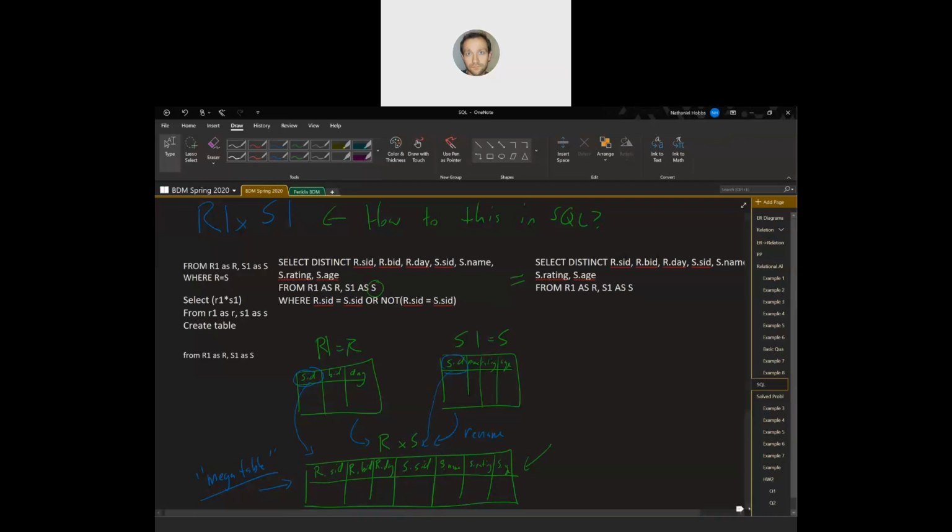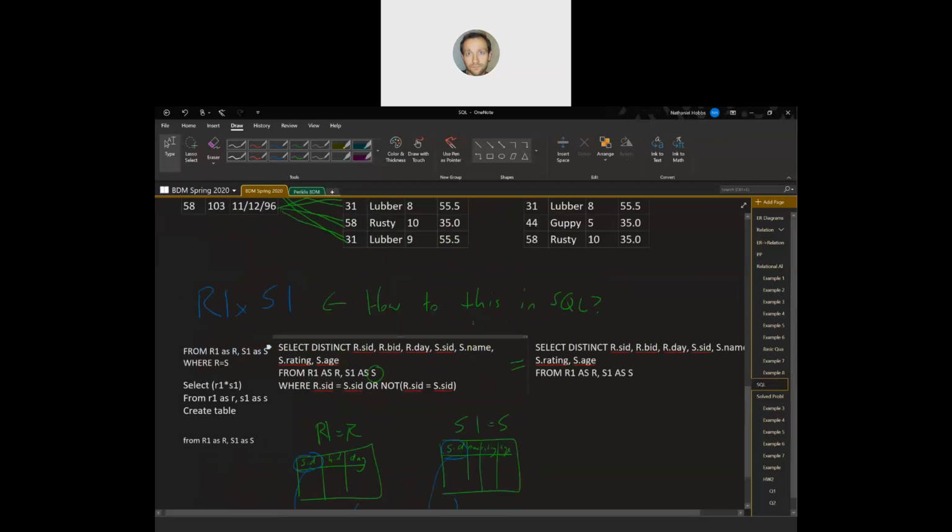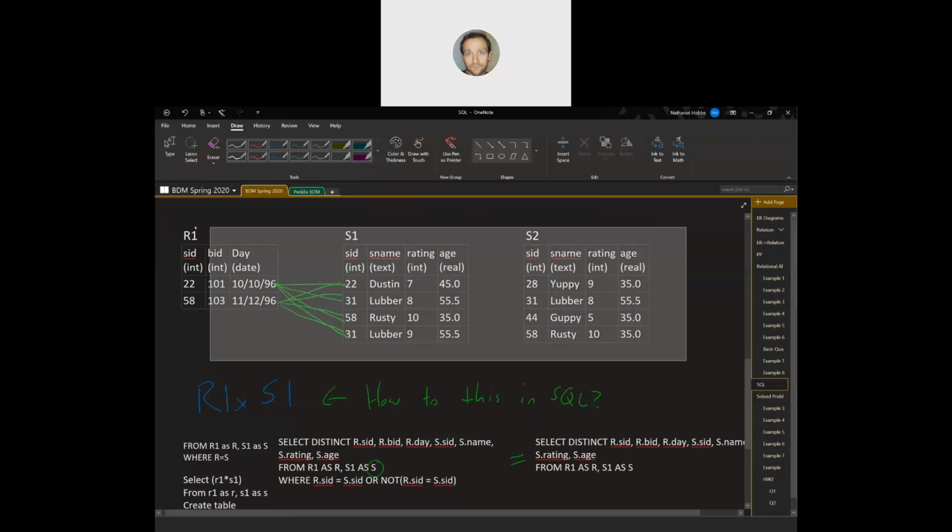Then I think there's already, let me see if I can copy these, just because.